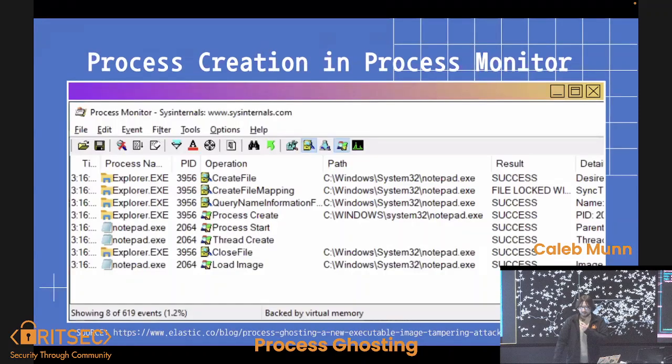So this is how it looks in Process Monitor. You can see here we've got a CreateFile, and then it maps that file into memory. It creates a process, starts the process with the thread, and so you can kind of see the whole process there, opening up Notepad from Explorer.